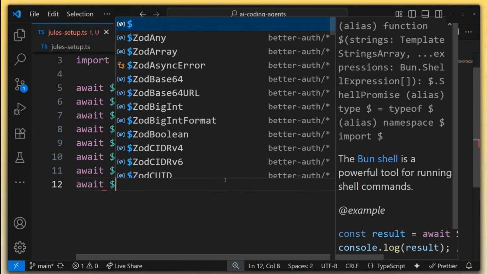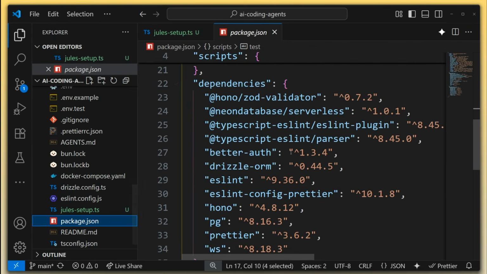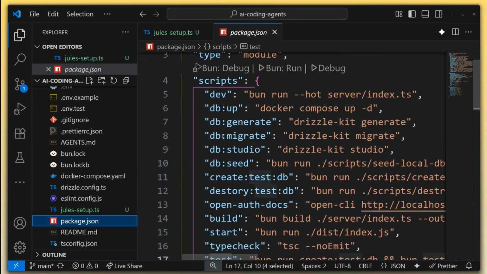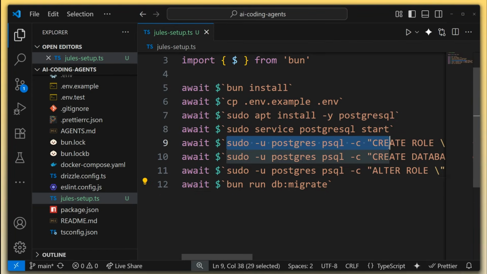So this way, Jules would be able to work with this database locally and actually do like bun run dev and spin the database up. So bun run database migrate. So I'll have it run that command, and that command exists in the package.json. So that is bun run database migrate. It'll run that for us. So you can run these Linux commands that are communicating with Postgres through the terminal, but we can also run our scripts from inside of our package.json, which is great. So we can do a lot here.